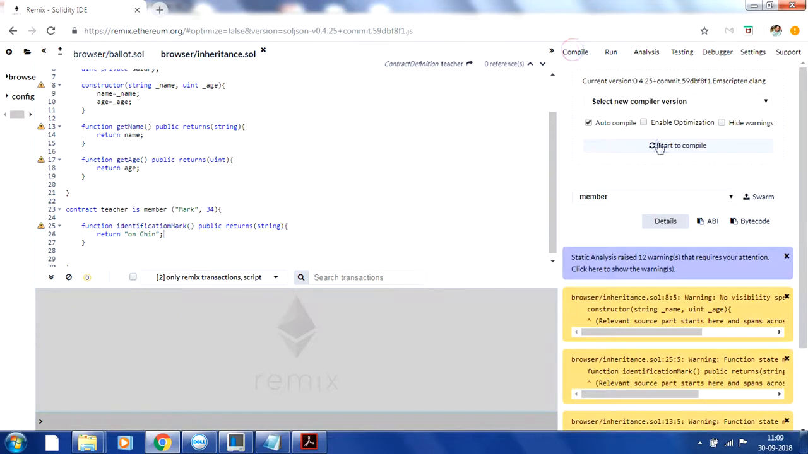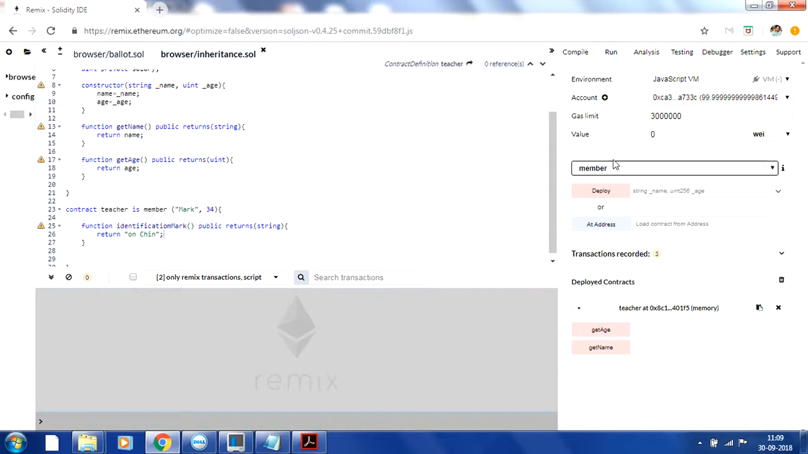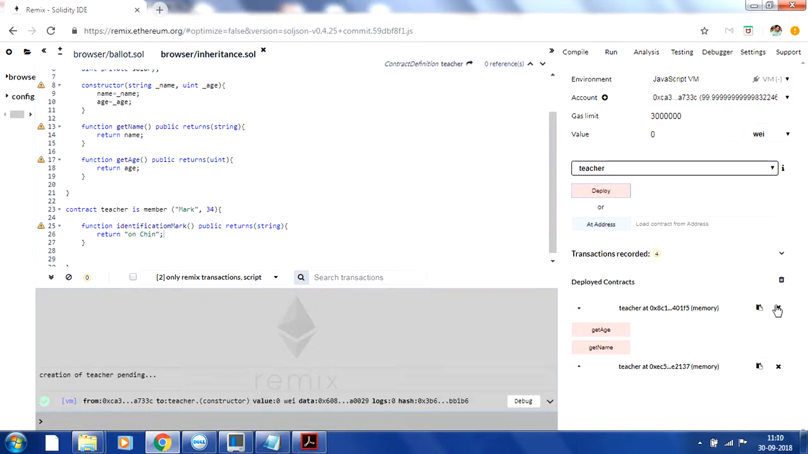Let's compile first of all. So just try to make this a practice. First of all, compile and then deploy only. So let's deploy this one now. And now this new teacher contract should have three functions. Two inherited from the parent and one is its own function here. Now, so this is how it works basically.